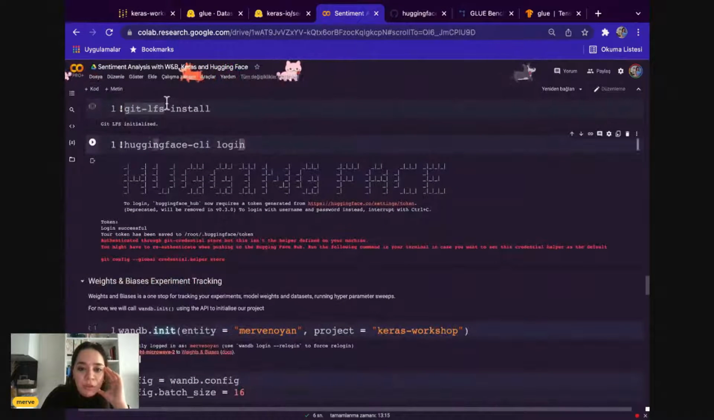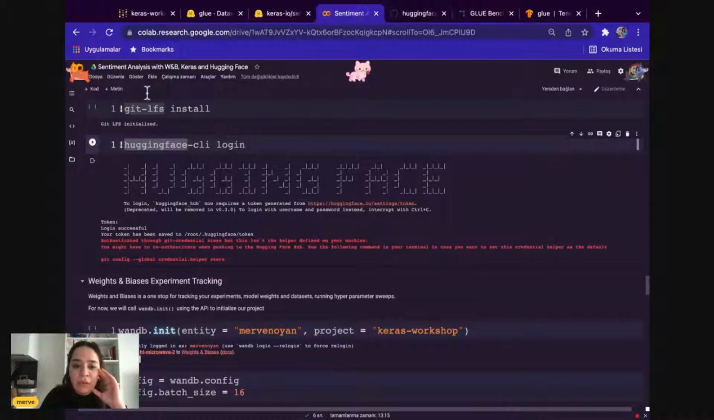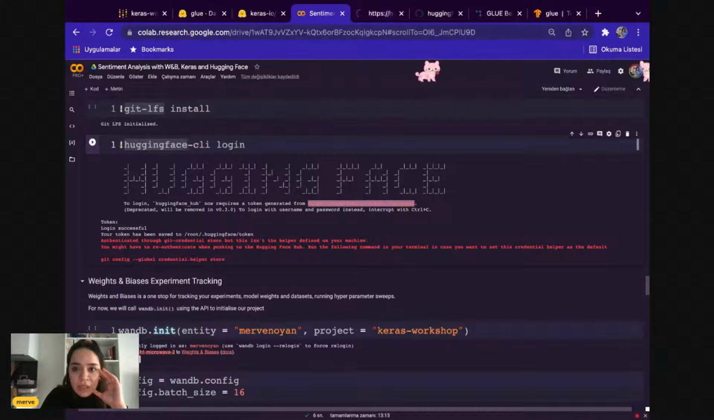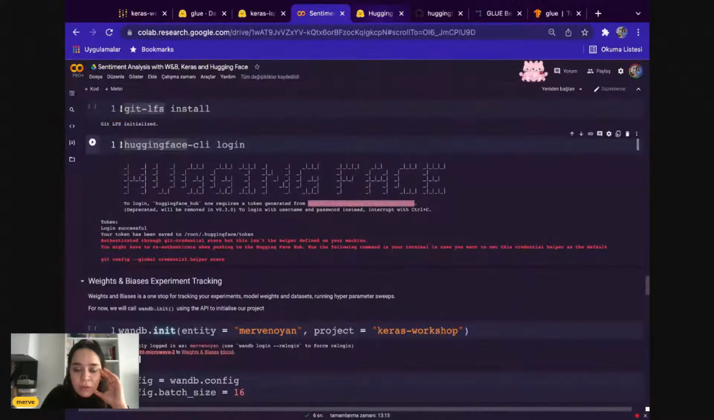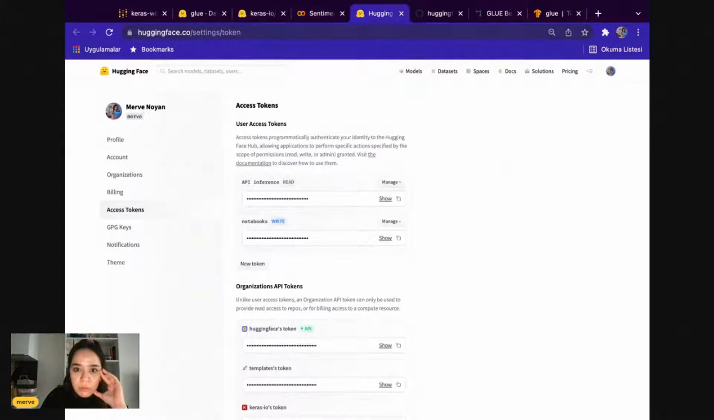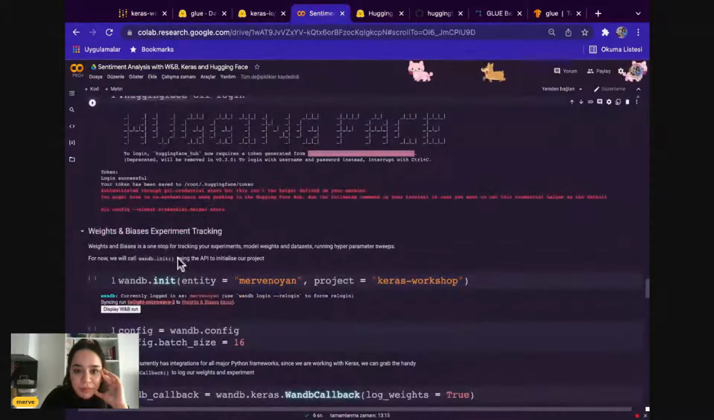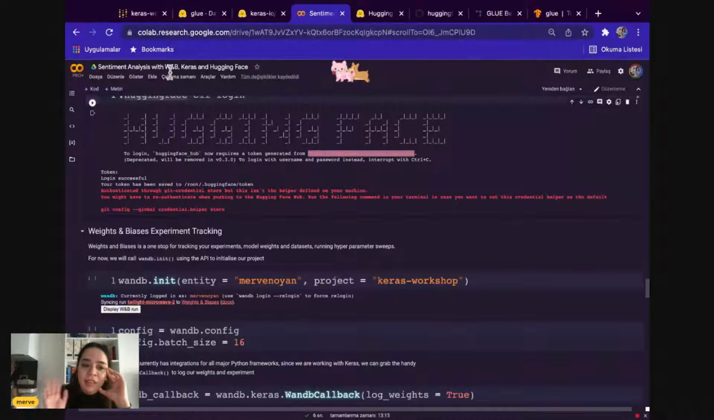And I'm going to call huggingface-cli login, and it redirects you to your token page. And I have my tokens over here with different access levels. And for pushing my model, I have to use the write one. And I just log in here so that I can say, hey, this is my model. Can you just push it to the other end?